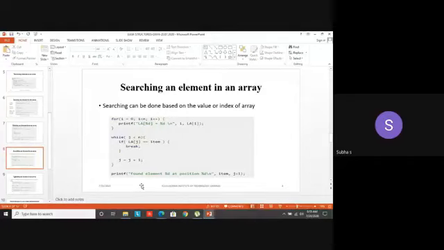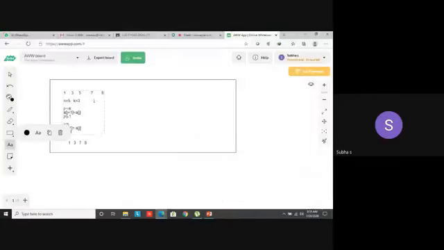Okay. So because it is found at that particular position, you can retrieve that position also. Found element at position, which position? j plus 1. Because it is at that current position, that item can also be retrieved. Okay, I'll explain. I want to search this particular 7.